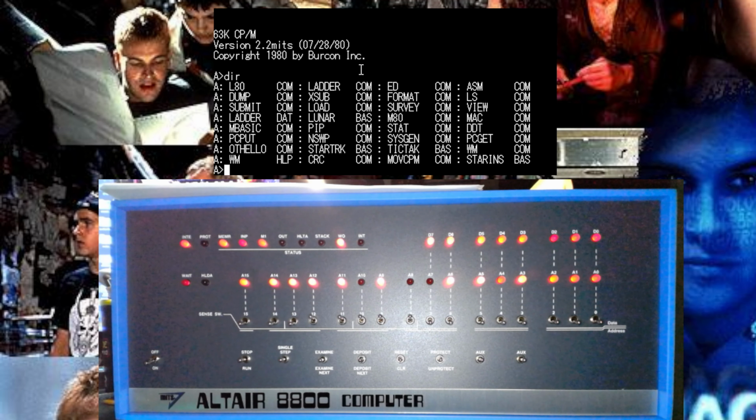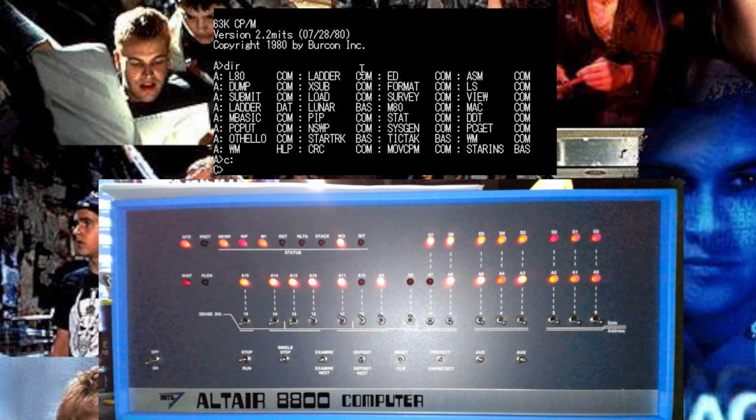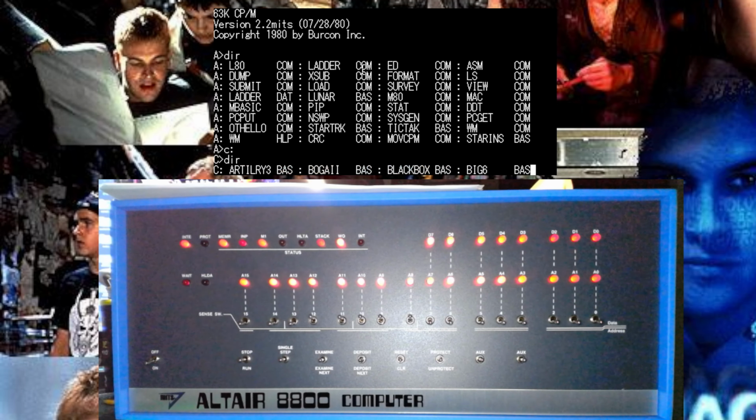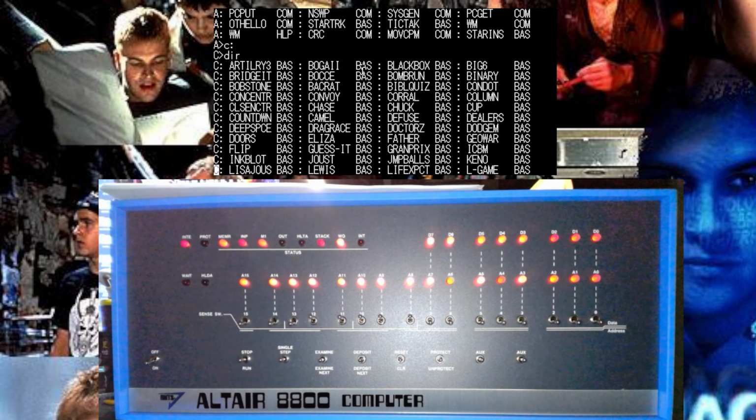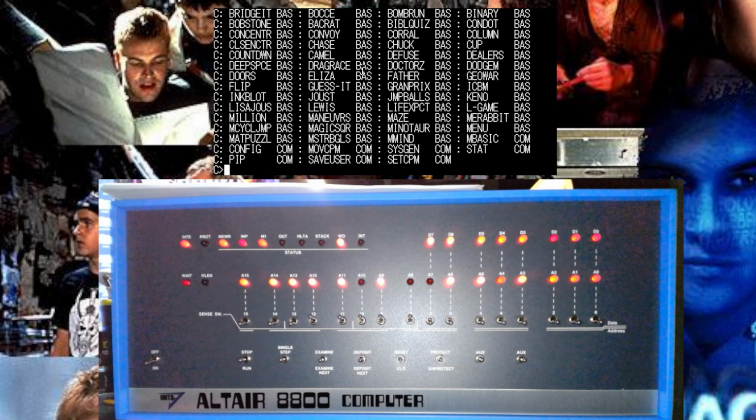What I'm going to do is go to drive C, load up Microsoft Basic and run some software. When I'm doing stuff, you can see the lights on the front flashing, which is really sexy. Let's have a look, man. There we are. A lot of basic files on there, which is cool. A lot of games. Let me see if I can see something.